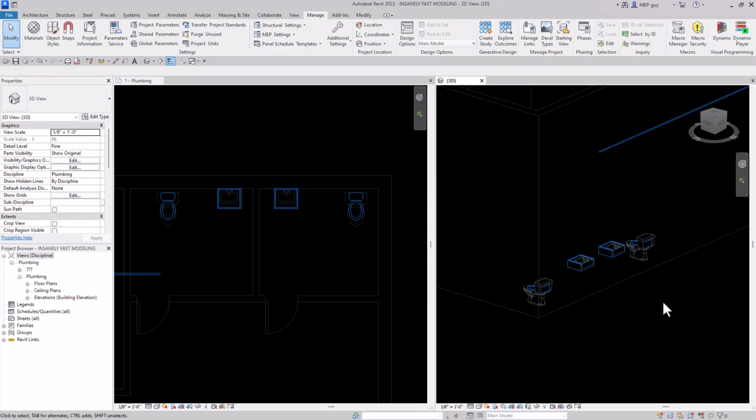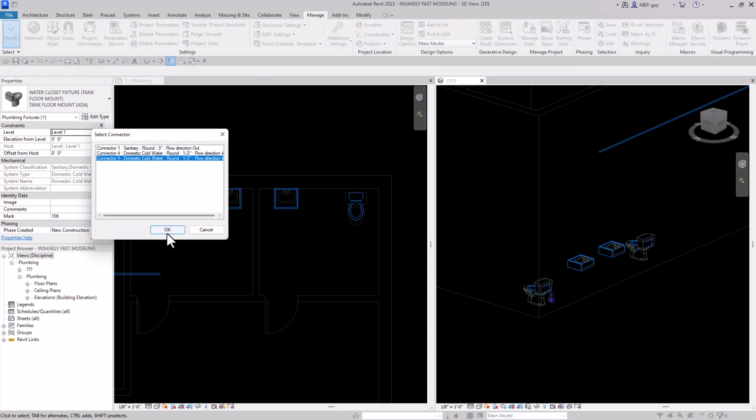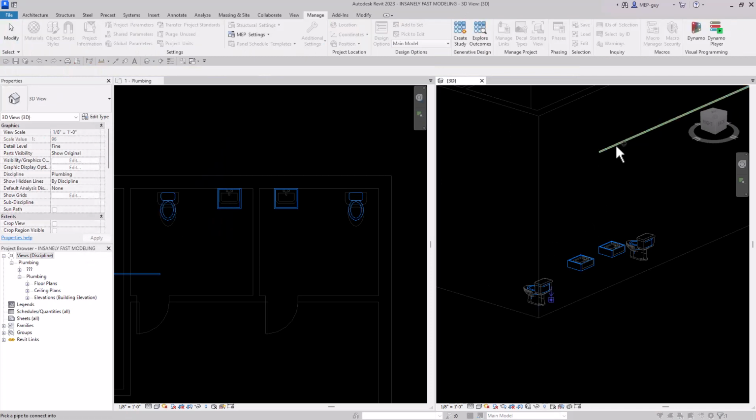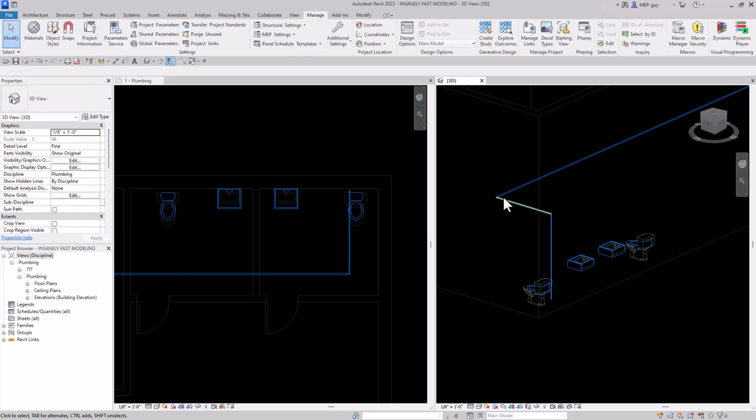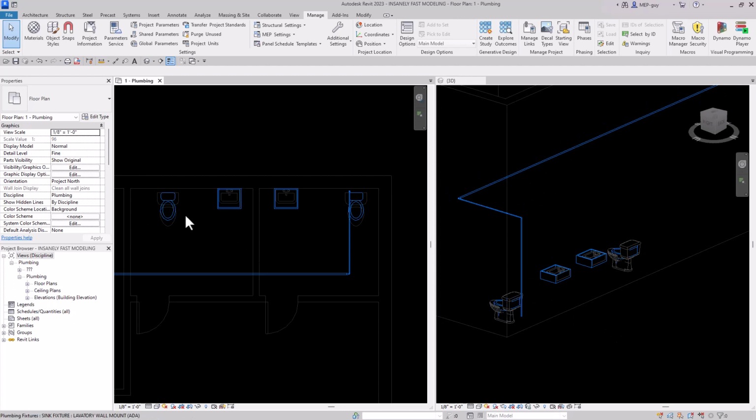And essentially what connect into does is it allows us to click on a fixture and then click connect into, and we can basically select the connector we want to use and then select our main at the ceiling. And Revit will automatically connect that piping down to our fixture, which is really convenient when we're modeling in either a floor plan or in a 3D. So let's do that from the 3D view again.